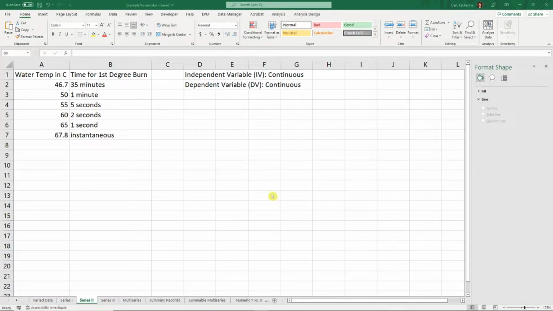Let's take a look at another example of a series. So this is also from Data Plus Design. Here we have time for a first degree burn in minutes and seconds and instantaneous versus water temperature in Celsius. So we do want to do a little bit of cleaning up on this data before we actually put it into a visualization because Excel will not process seconds and minutes simultaneously. We're going to need to convert, and then we can use whatever data labels we like later.